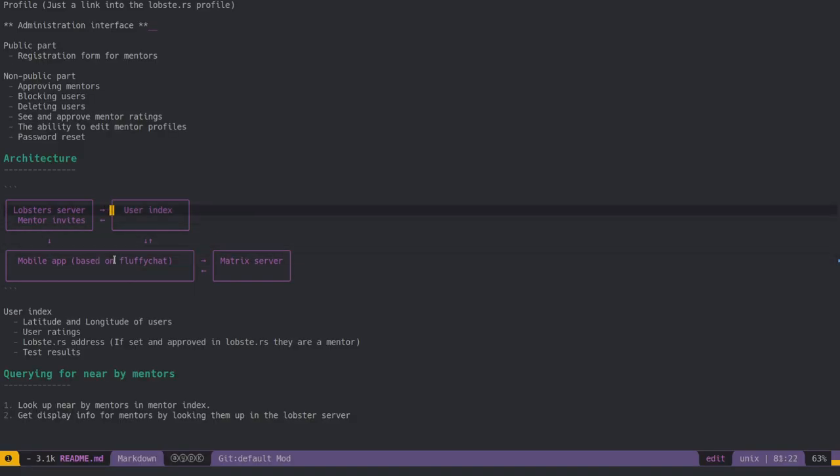And then there's the user index, which is a database of the qualified vegans. And this database is going to take information from Lobsters, and so it's going to have to synchronize itself with Lobsters. And one question is who's going to be able to write to the database, whether I need to do authentication. I want it to be a very simple web service, just this list of the qualified vegans and the ability to query by latitude and longitude, like proximity to a geographic location.